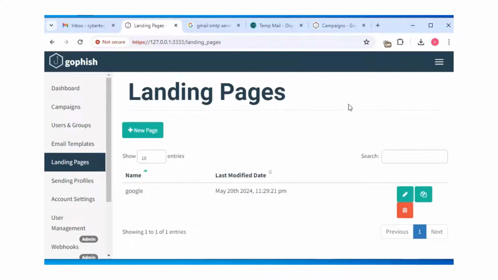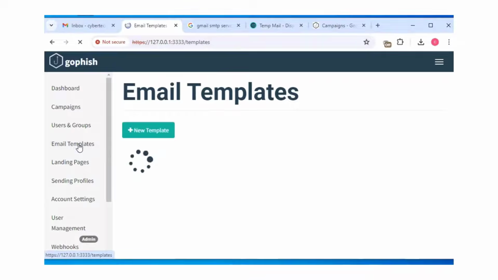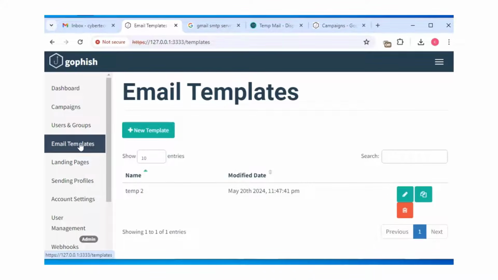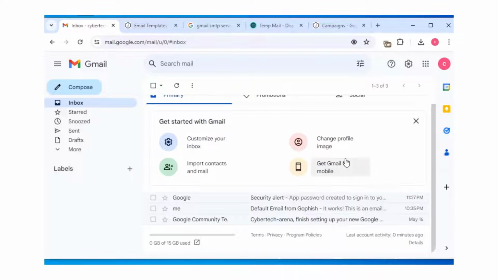So when you are done with the landing page, the next thing is the email template. I already have one here, but we'll create another one together. The email template is the email the person is going to see when you send it. So let's go to my email. I have emails from Google, so I'll just use this one.